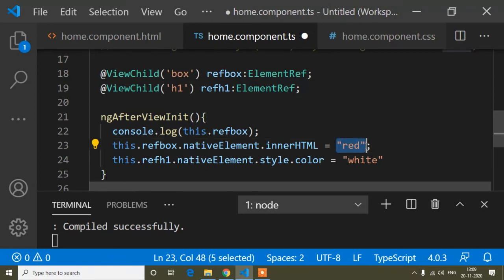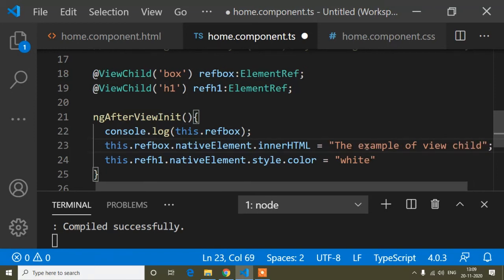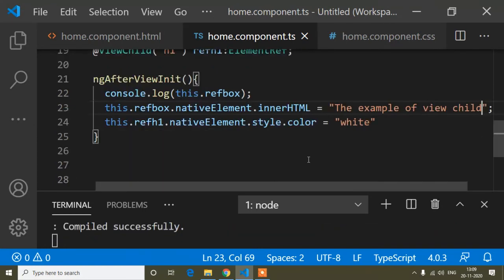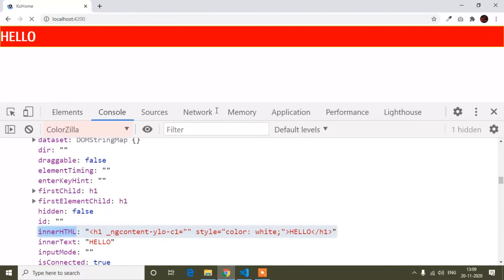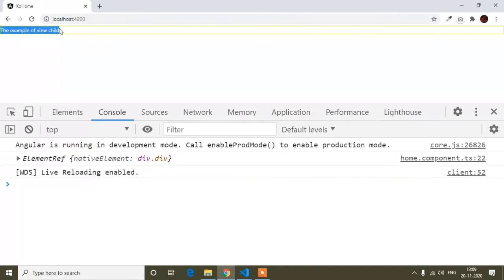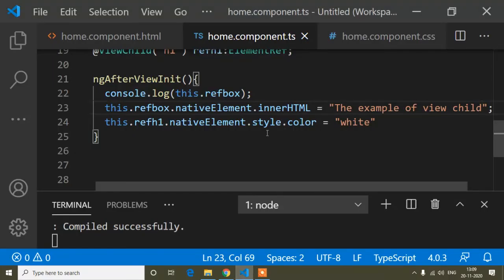So just here, and inside this inner HTML, suppose if I write here the example of view child and save. So now here you can see it's added the example of view child in this inner HTML. So in this way we can change our DOM element, we can manipulate the DOM.